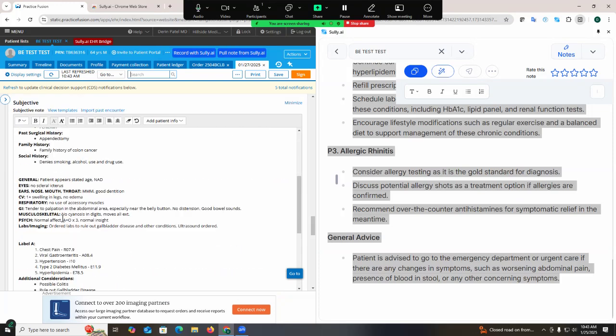Going back to this, the note will come out here, save. If you're already signing your notes, sign, and you're done with it, move on to the next patient. So this is pretty much the AI.